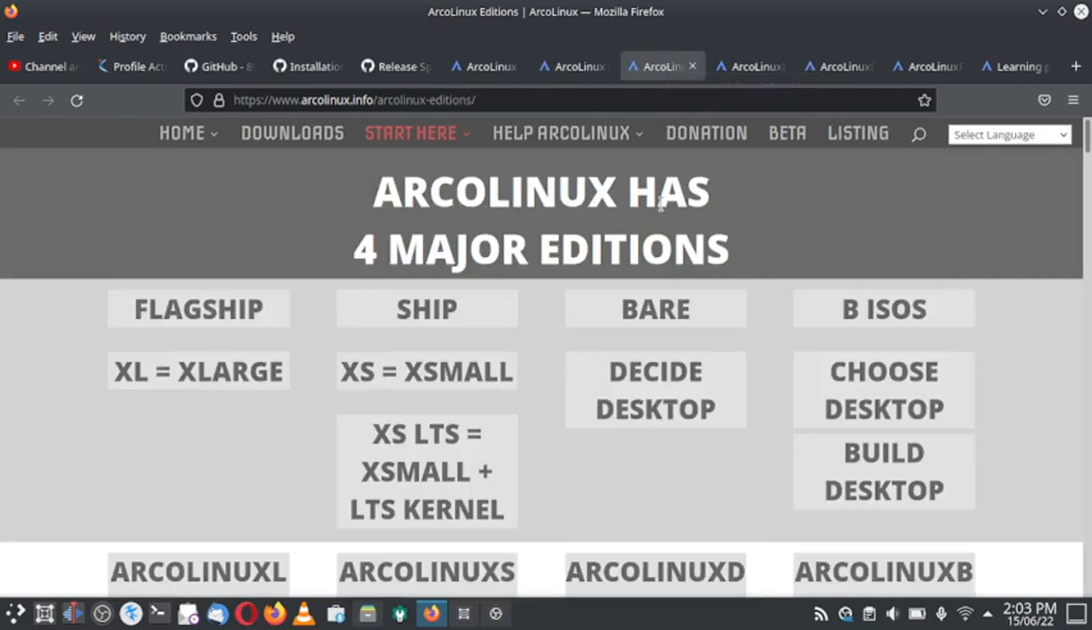Now ArcoLinux has four major editions. There is the flagship ArcoLinux, there is the ship ArcoLinux, there is the bare ArcoLinux, and the B ISOs are there. In the flagship, it is XL, the extra large ISO. In the ship, there is XS, the extra small ISO. So the ISO is small in size. There is an LTS kernel available. So the package size is small, and it is combined with the LTS kernel. In the bare ISO, you have to decide the desktop. In the B ISOs, you have to choose your desktop from the available options and then build your desktop.